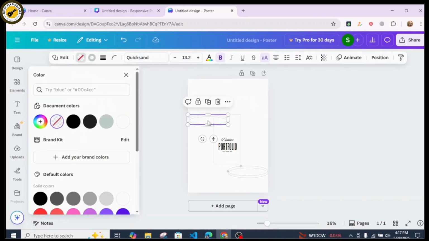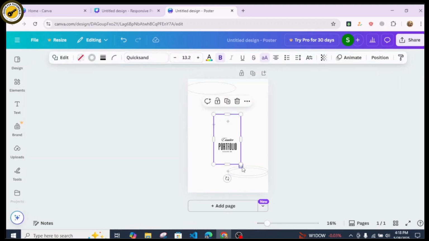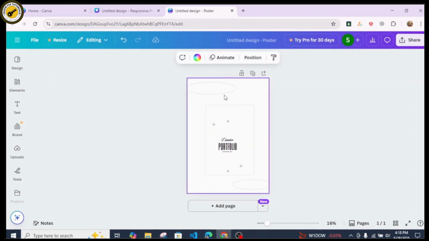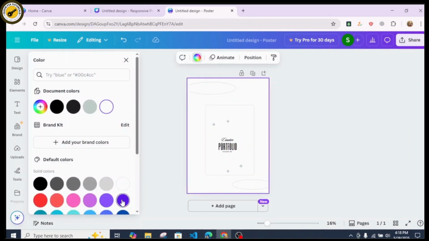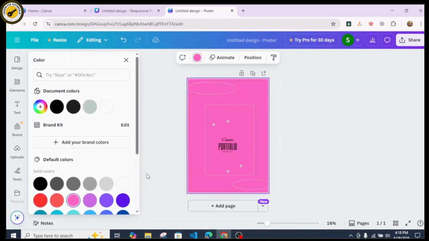And once I'm satisfied, I can just drag and drop each element just like this and resize and remove the unnecessary design as well. So it's quite easy to resize it, and you can also add more colors to make it look good just like this.